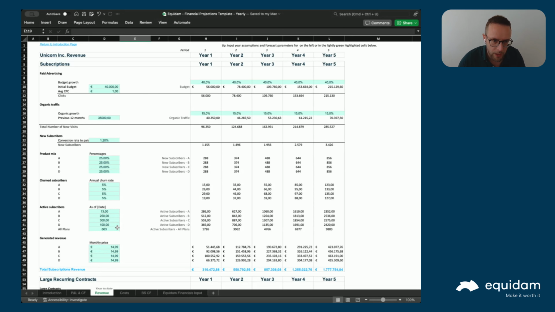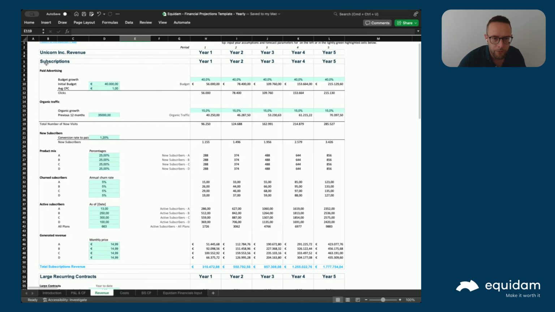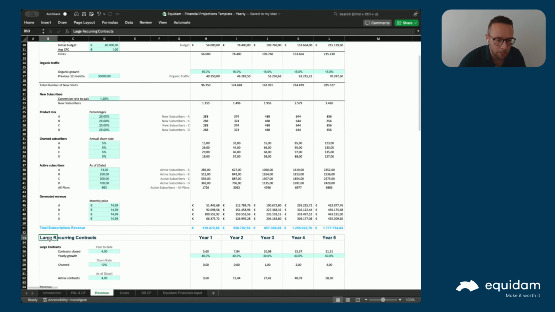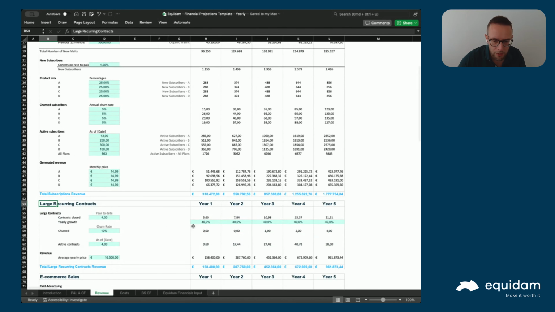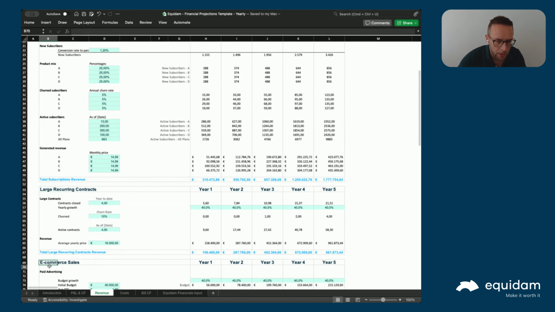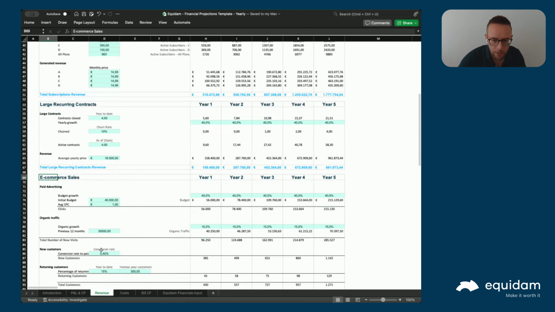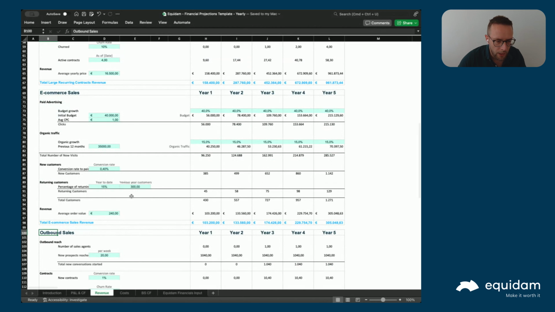So if we start from revenue, let's take the case of a startup that is about to make their financial model and their financial projections for a fundraise. So here we have a few examples of different business models, right? We have subscription, we have large recurring contracts that are closed by the founders, we have e-commerce sales, and we have outbound sales.